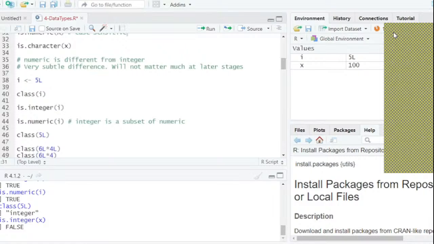Object I not found because you have not run line number 38. First run line number 38 and check whether the variable is saved in the global environment, then run is dot integer I.